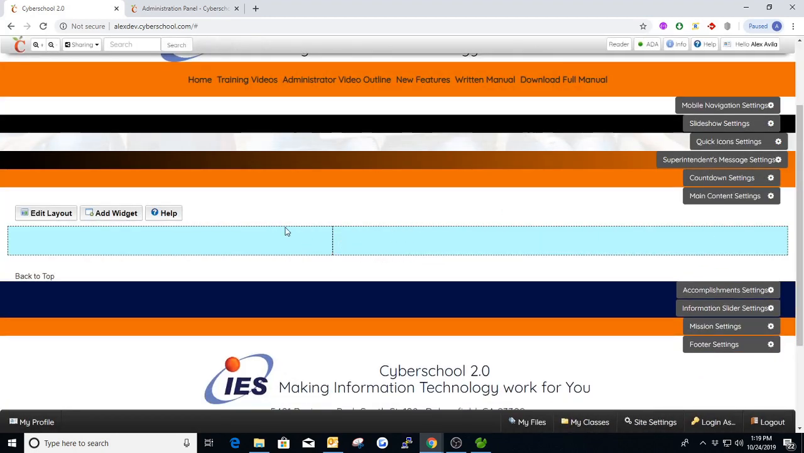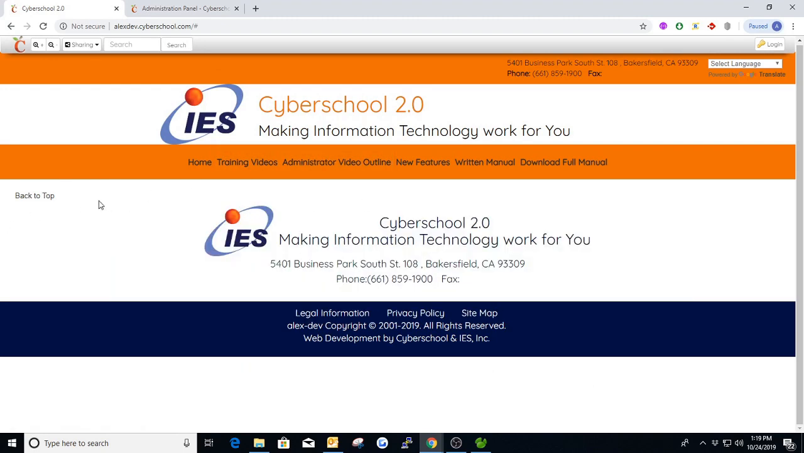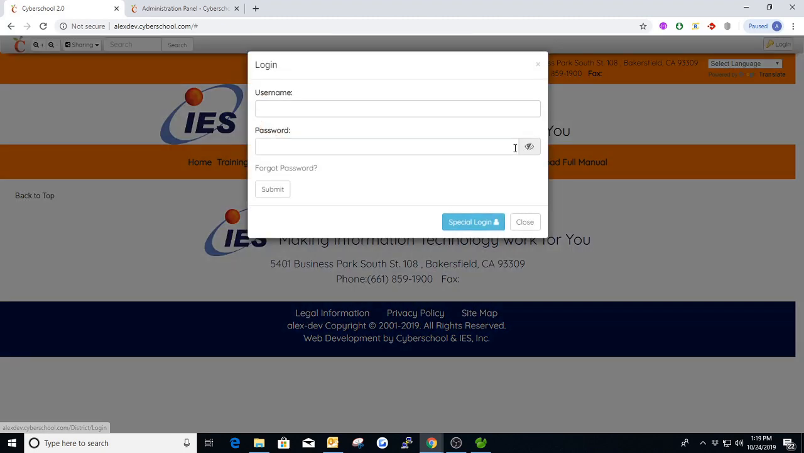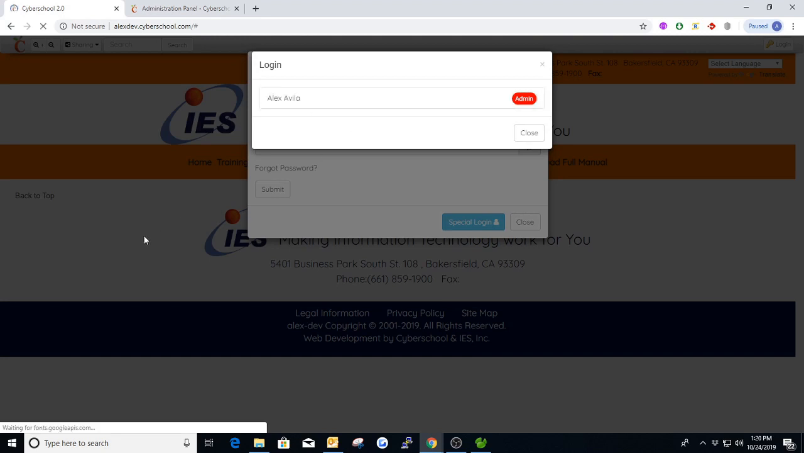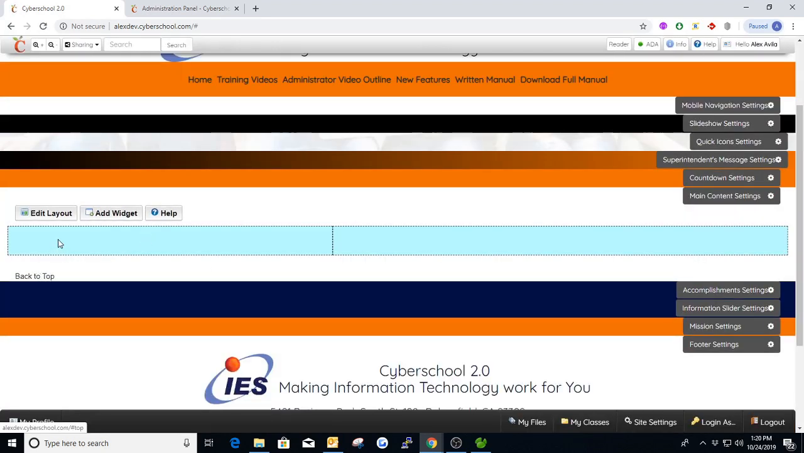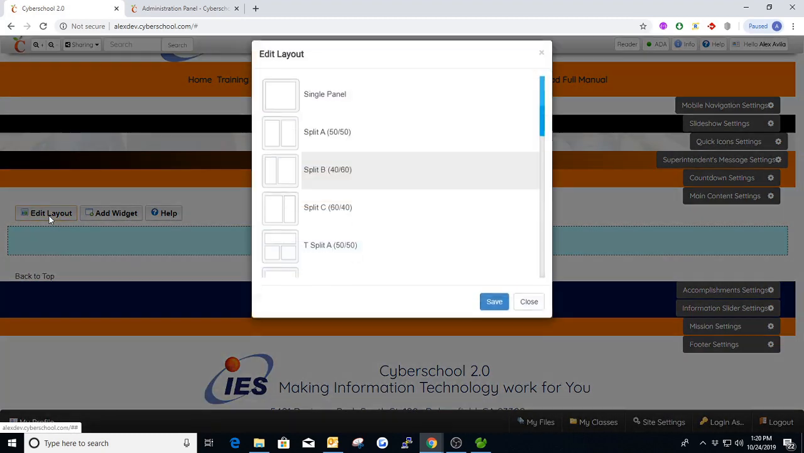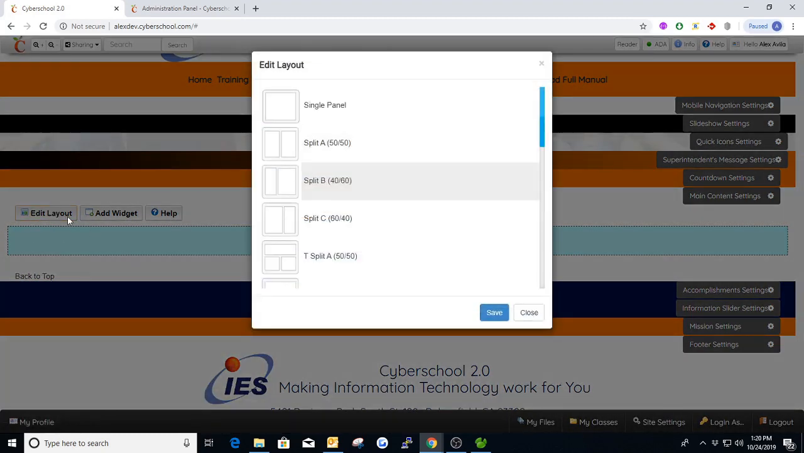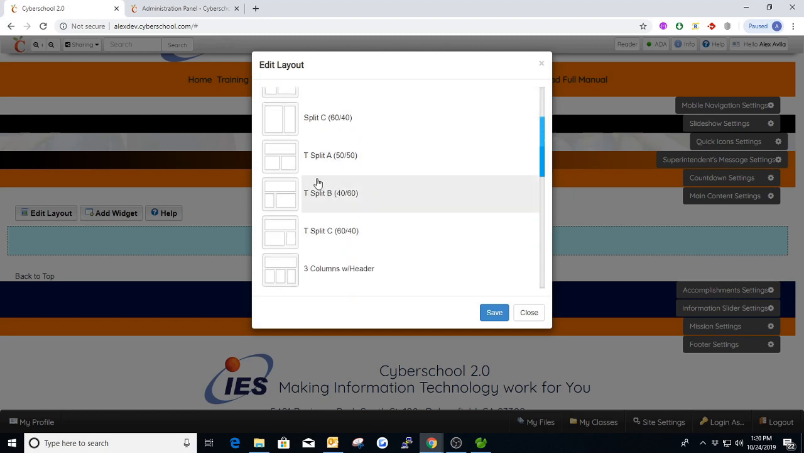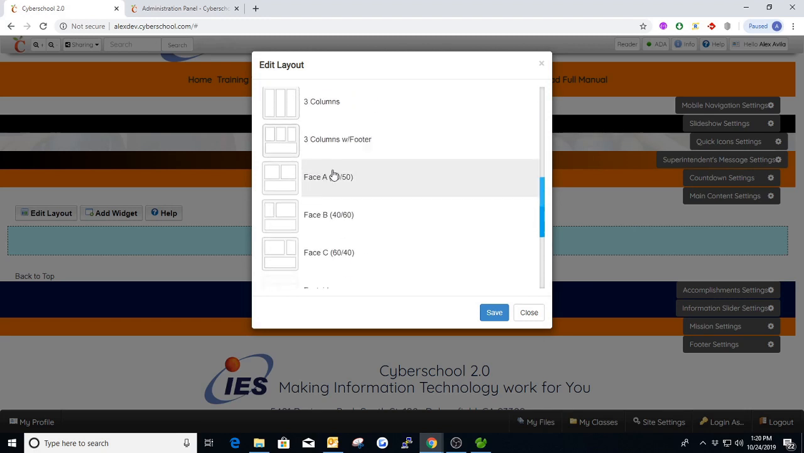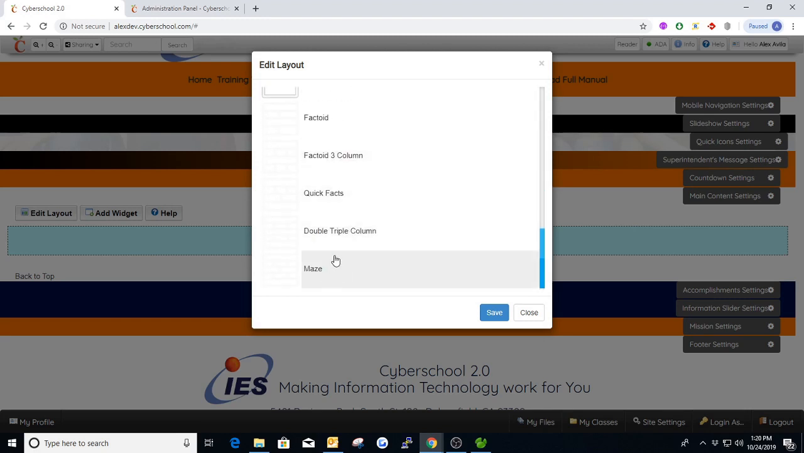And I have this turquoise area here, and I'm only seeing that because I'm logged in. If I log out here, you'll see I don't see that anymore, just that back to top. Okay, let me go ahead and log back in. There's that back to top, and I have the turquoise area. So I can configure that by clicking edit layout right here. Change it to a single panel, so one giant turquoise area to throw widgets into, or T-split, 3 columns or face. And then these ones here are a bit more complicated, double, triple column or maze.